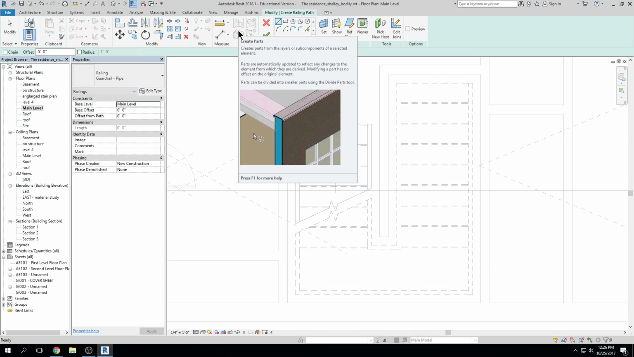They are hosted to a stair. And they're hosted to a stair whether or not they have vertical elements associated with them, right? So if they have a post or they don't have a post, it doesn't really matter. They're still hosted to a stair.